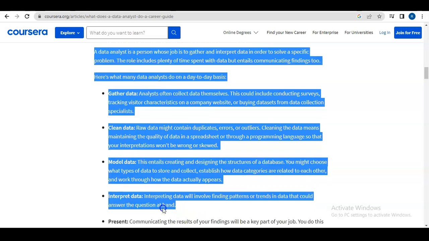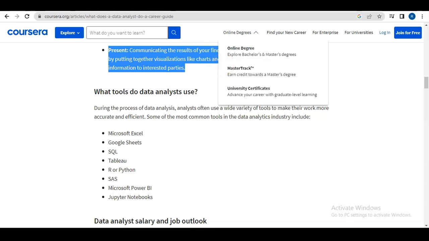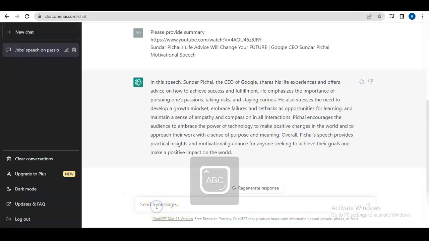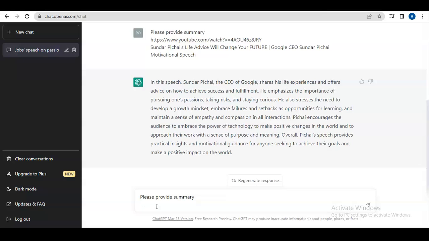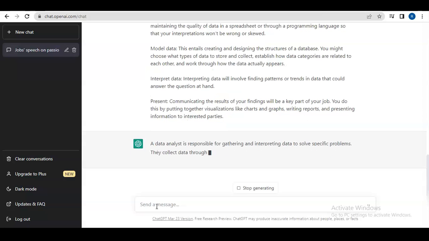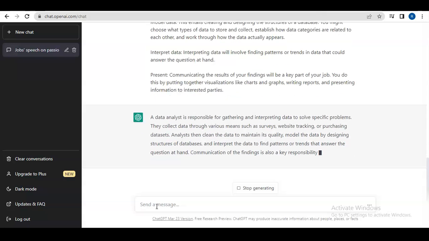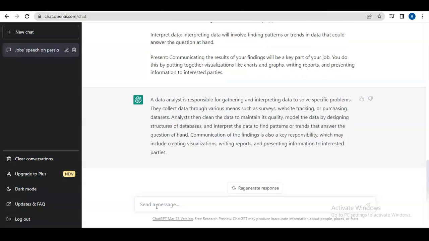For that you have to friend simply copy this content. And friend, once you copy, then again you have to go to ChatGPT, and you have to write, please provide summary. And below that you have to paste it. So you can see here now ChatGPT is generating the summary. So you can see the original result was around 50 to 60 lines, but they converted it into summary form in 9 to 10 lines. So you can see here, it can save your time also. So friend, this is the second tip.